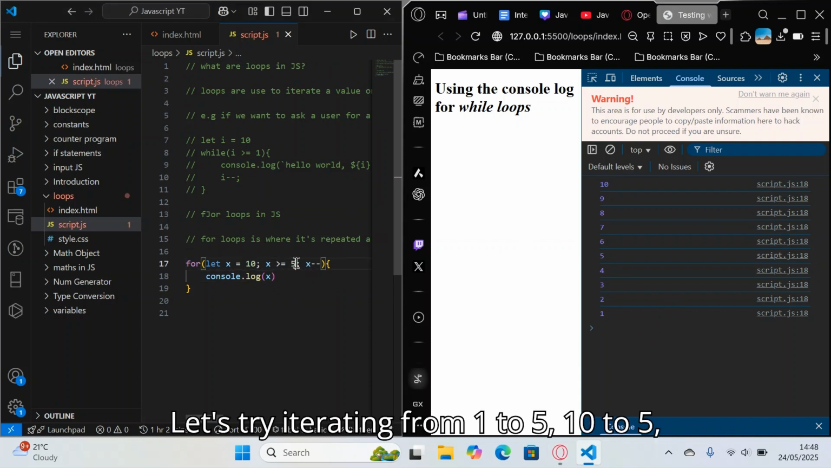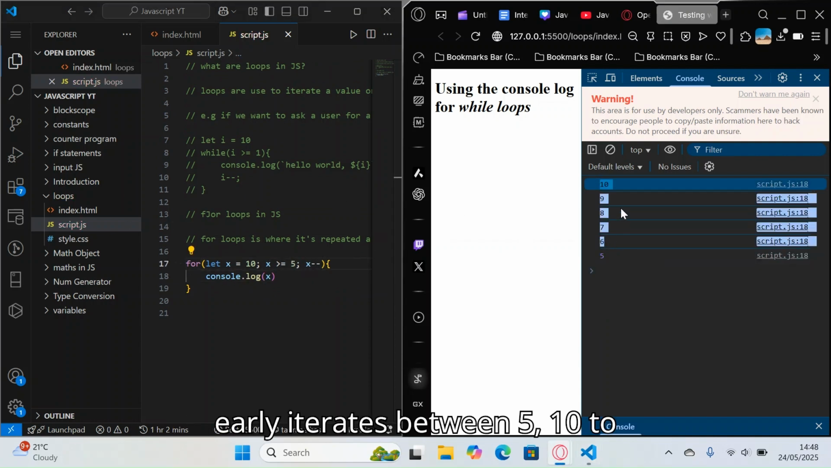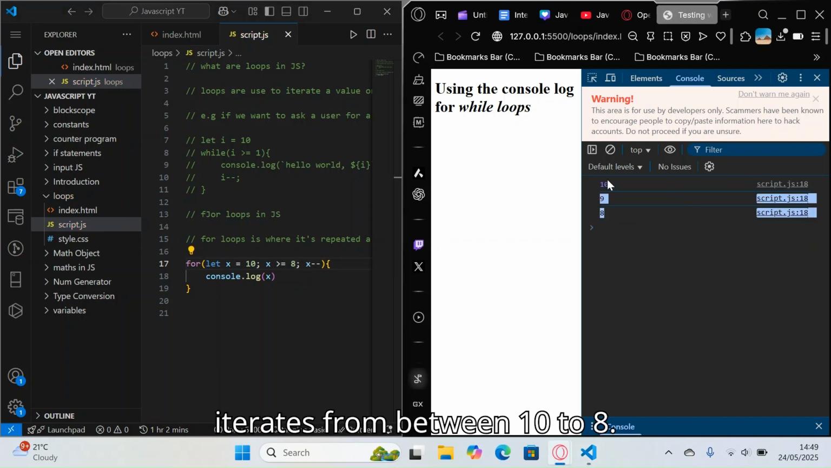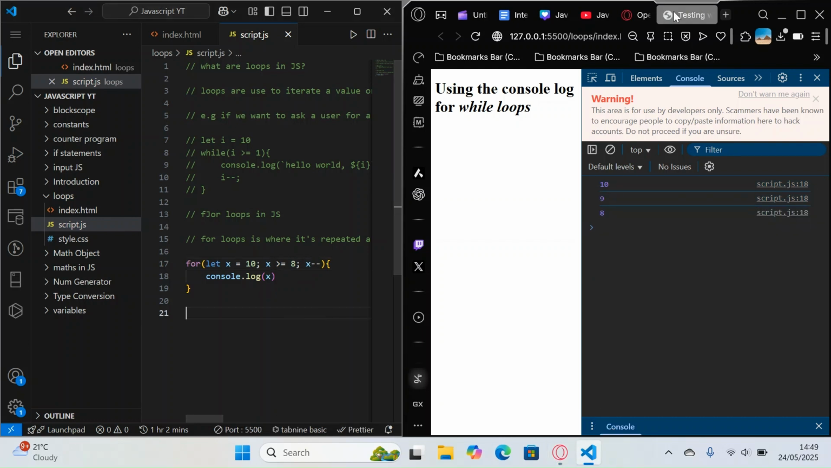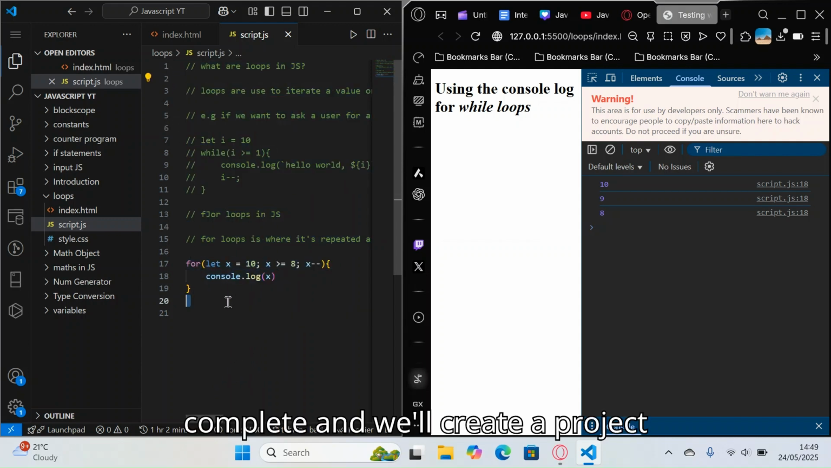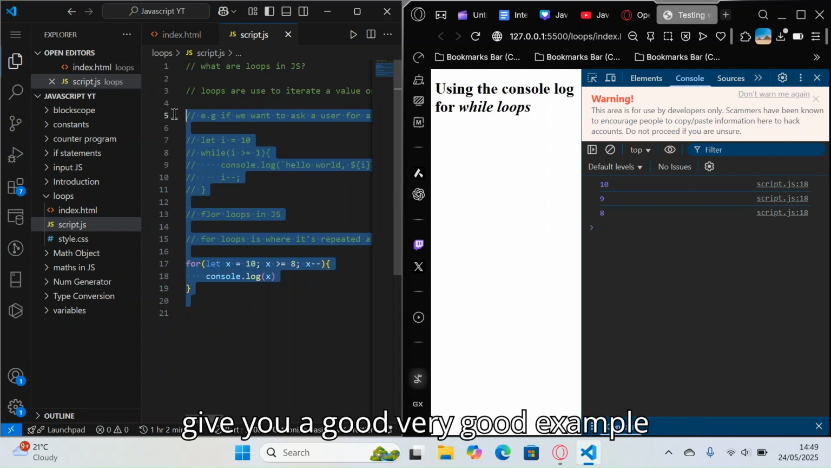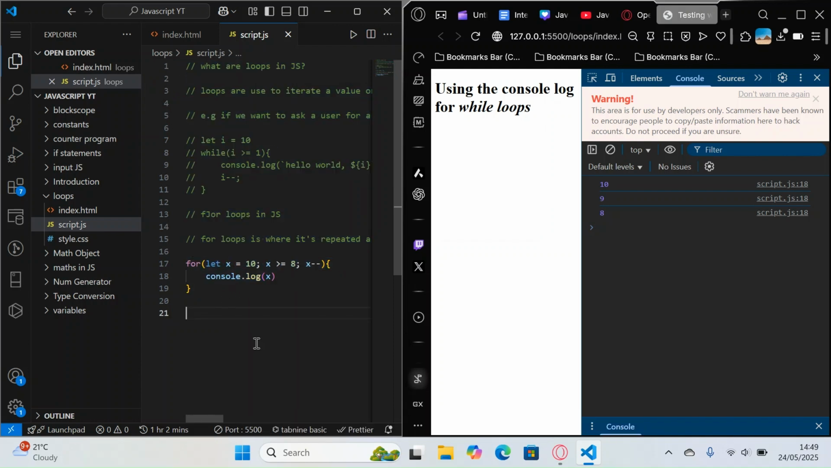Let's try iterating from 10 to 5. It only iterates between 10 and 5. And of course, if I iterate to 8, it iterates between 10 and 8. So this is for loops complete, and we'll create a project using for and while loops to give you a very good example of what it looks like using these statements.